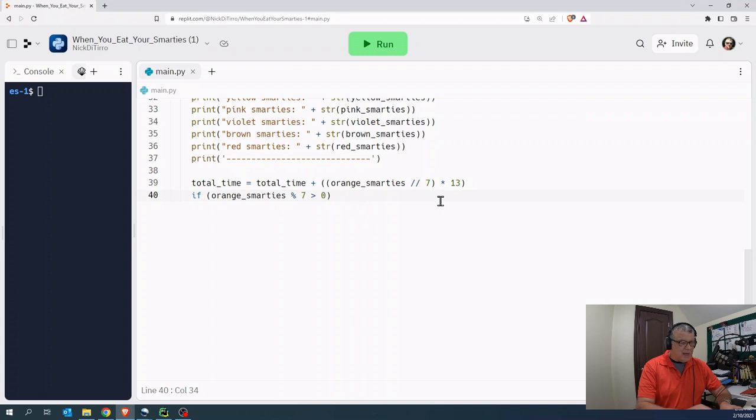If we have a remainder, then what do we do? We say total time is going to be equal to total time plus 13. You might be asking, why don't we do multiplication? Why should we? We just have a remainder of 1 to 6, so we just add an additional 13 there. So look at that logic.